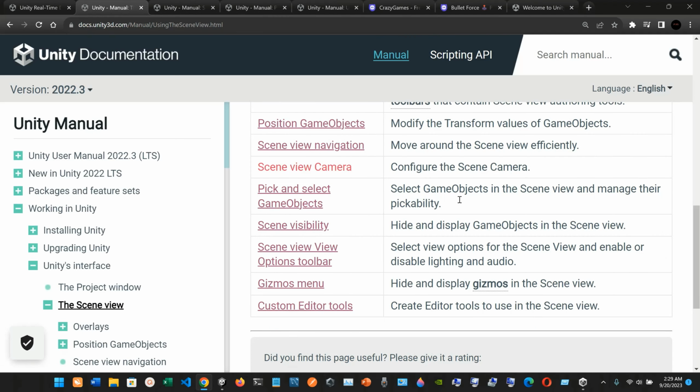What else do we have? We have the scene view options toolbar, so we can check it out. This one, let's move it here. We have the gizmos menu, to hide and display gizmos in the scene view. Let's check out what this is all about. This is the gizmo, to toggle visibility of all gizmos.